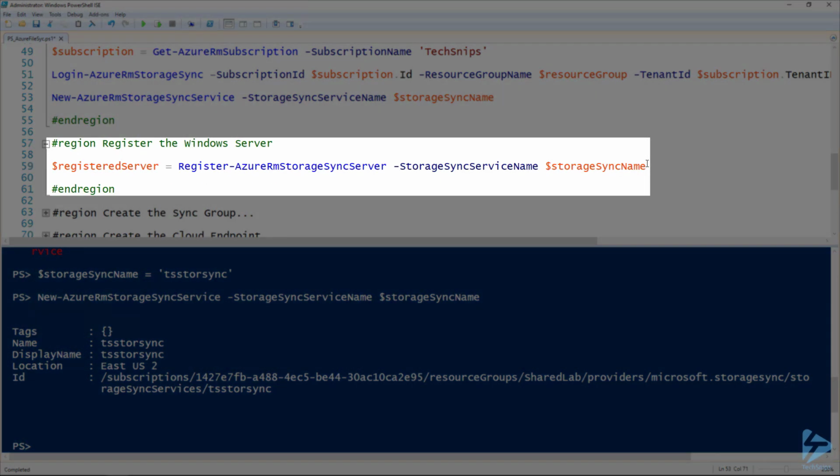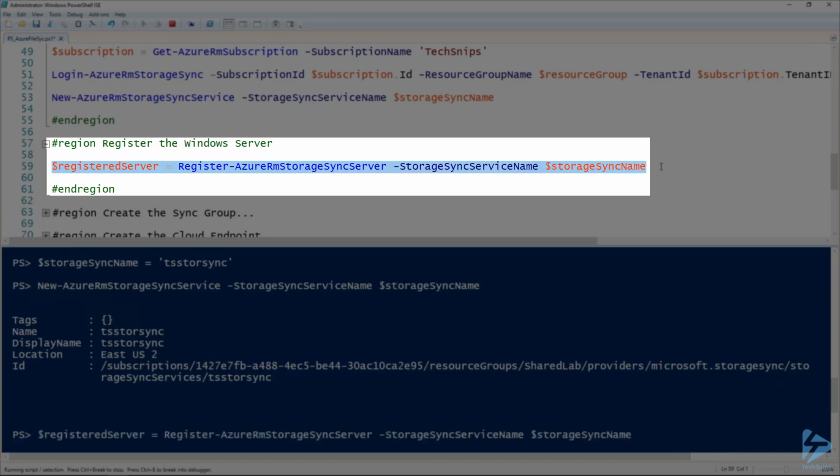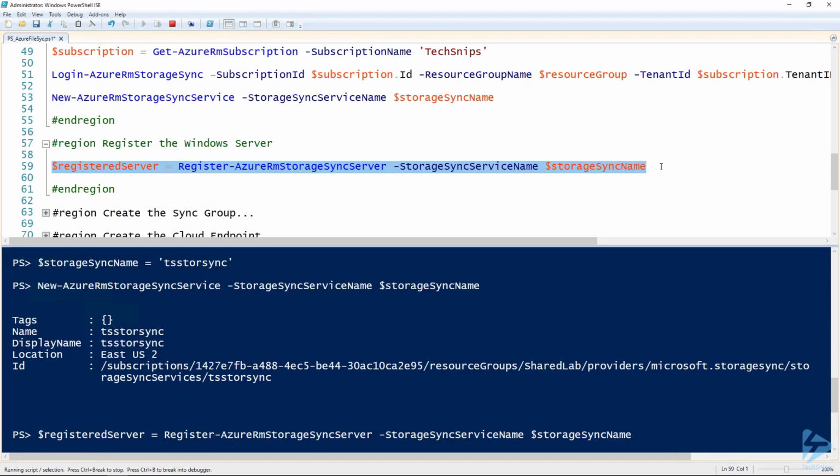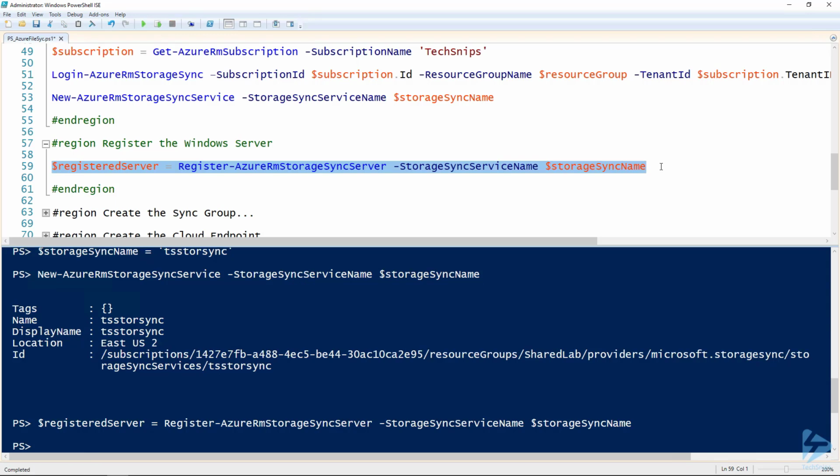And so the next step we need to do is get the server that we're on registered. So I'm going to use just the register Azure ARM storage sync server commandlet. And these are commands that are coming out of that module that we imported. And then of course specifying that same storage sync name that we had before so that it gets registered to the right sync service. I'm going to store that output into the registered server variable so I can reference it here further down the script. And it may take a minute or two for the server to get registered.